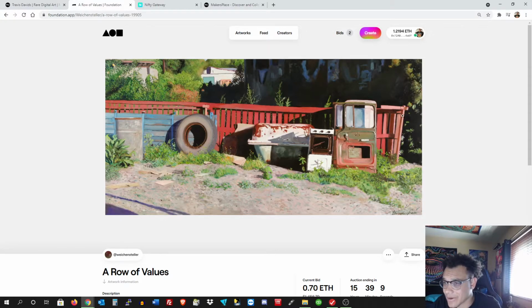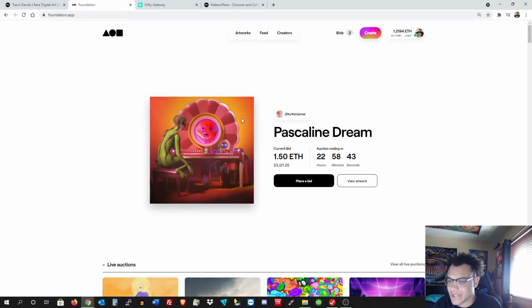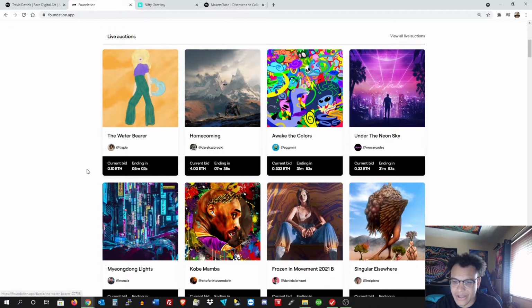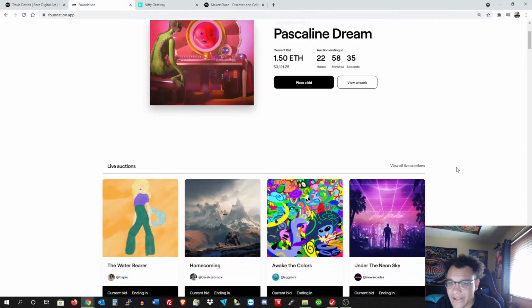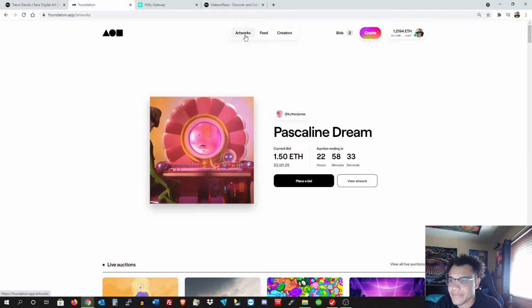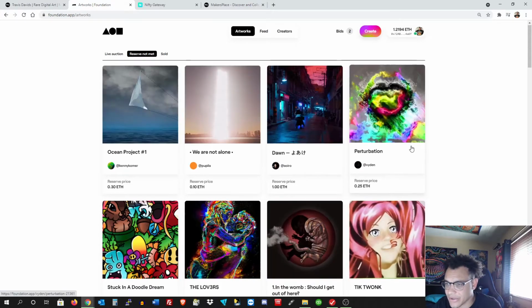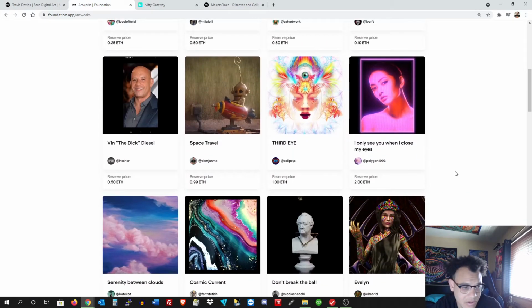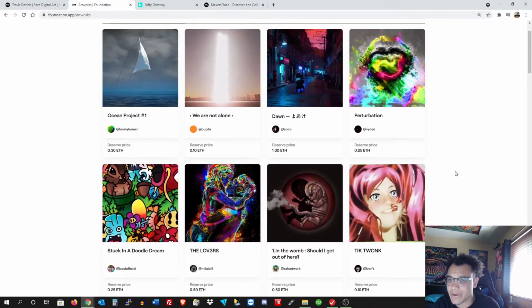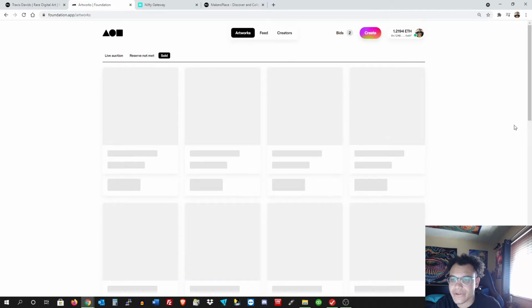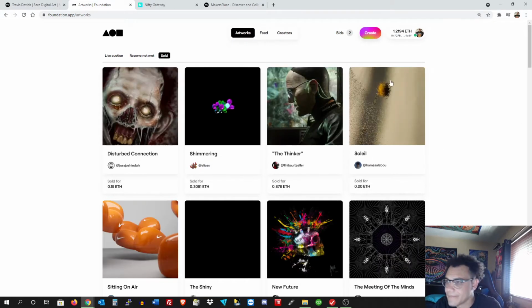I love this artwork right here. I like how it's kind of wide. So that's Foundation. Let's just go back through everything once again. You can just do live auctions that are set for 24 hours after the initial bid has been placed. And then you also have your reserve not met, the ones that are just sitting there waiting for someone to initially bid. These are pretty cool because it gets things up and going. And then you have the ones that are already sold, and that's sweet.